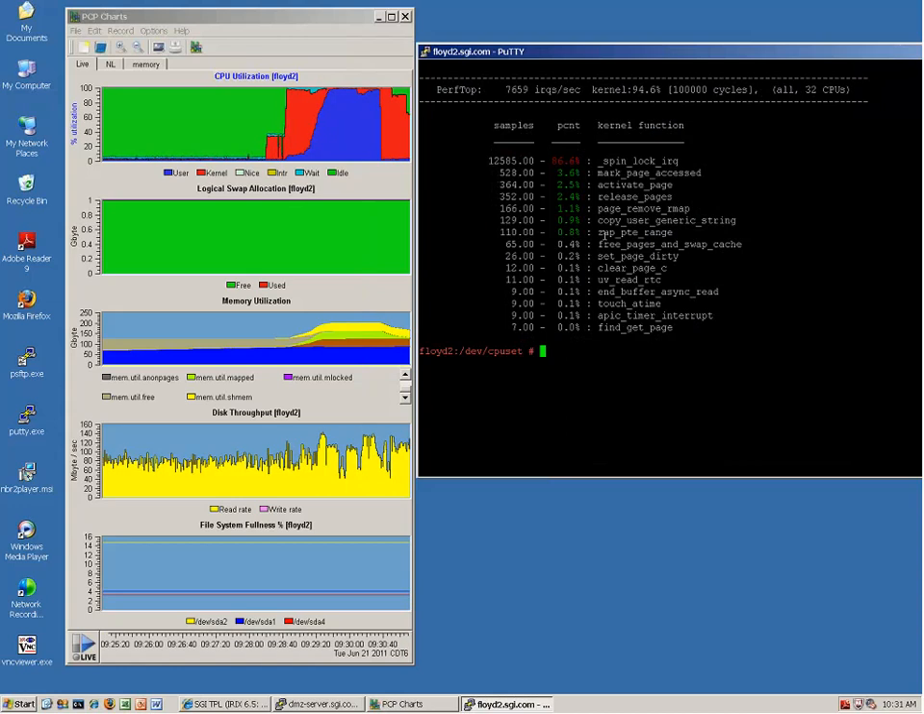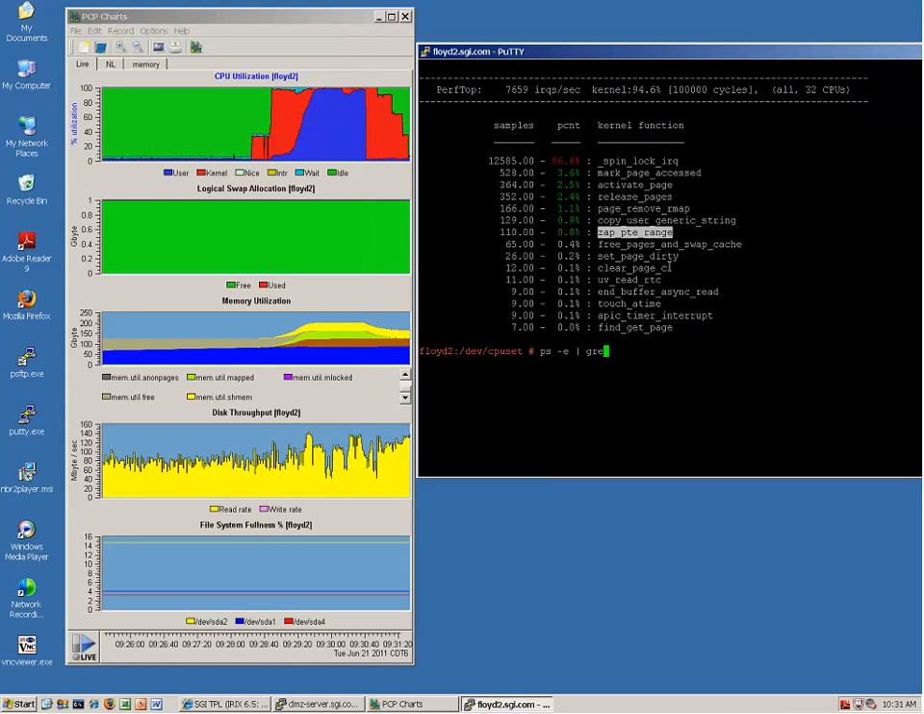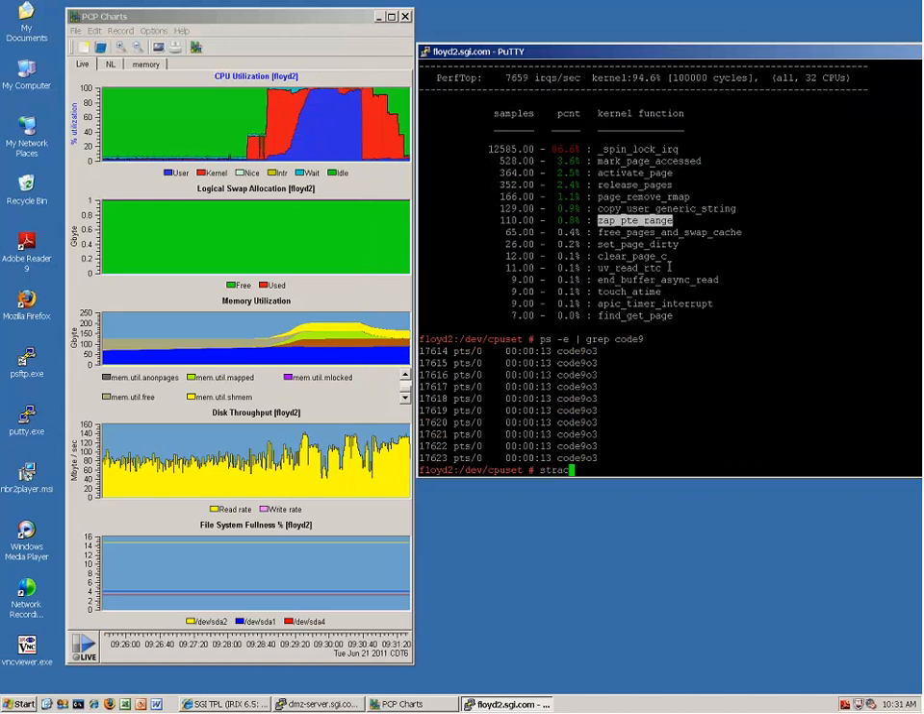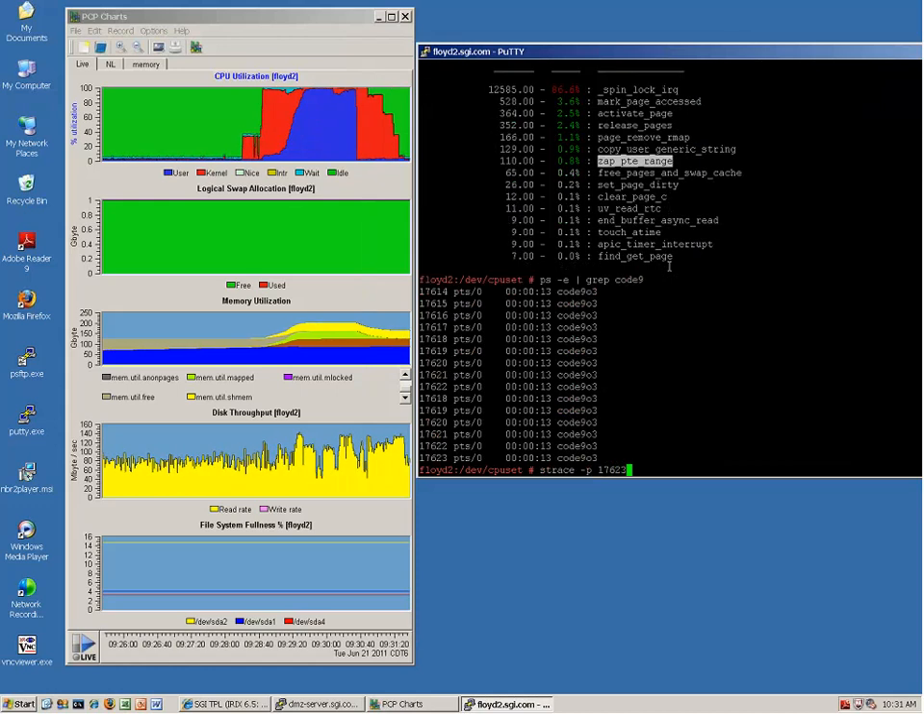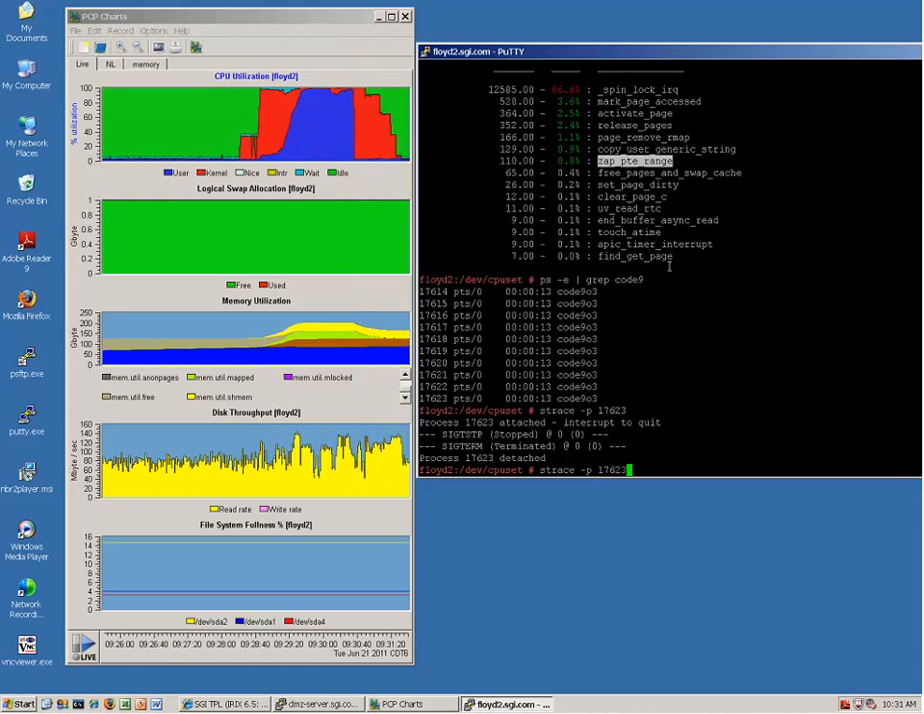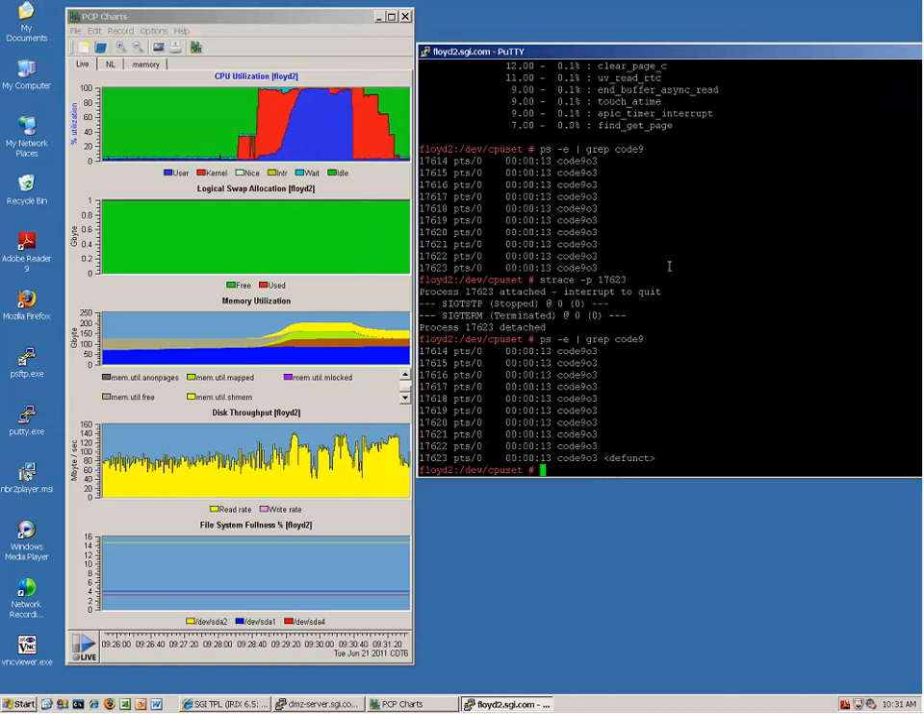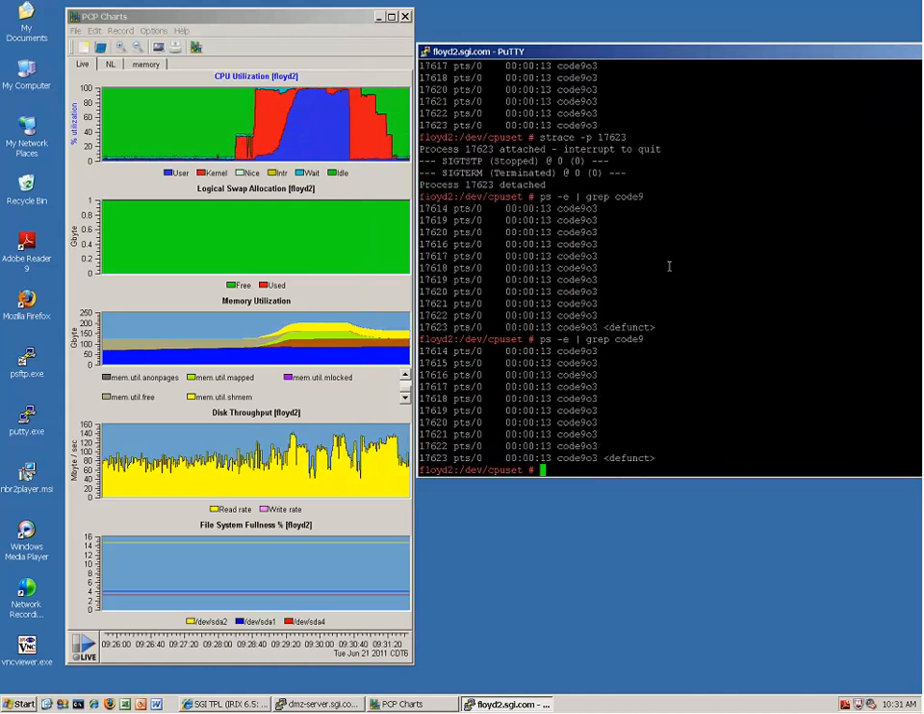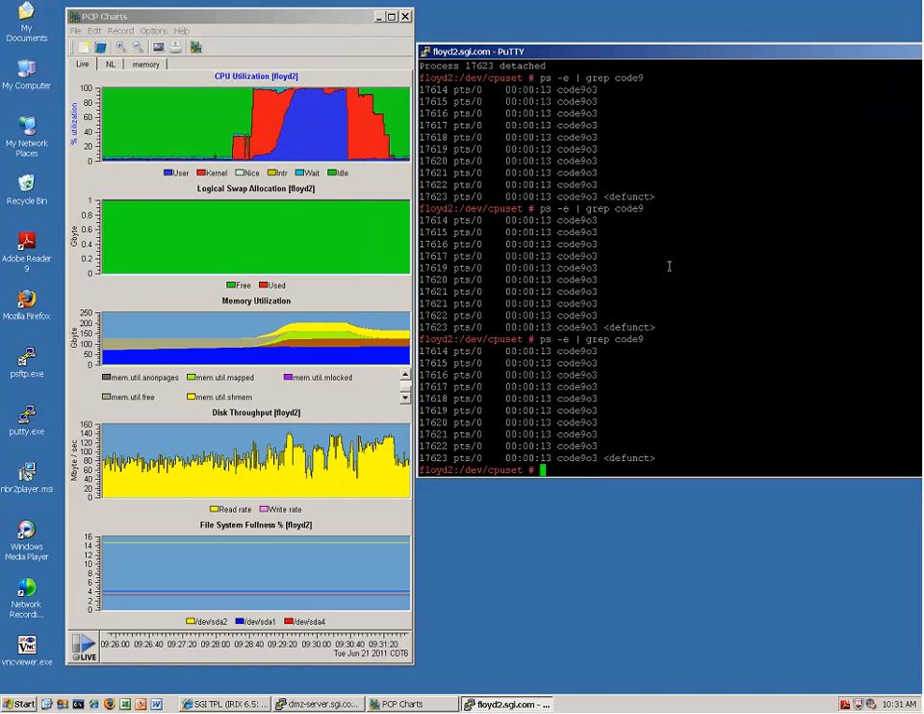So I broke out of it real quickly, but here we can see free pages and swap cache. Looks like it's zapping a page table entry for initialization. I wonder if I can still catch one here. Oh, it's already gone. Defunct. Defunct is a zombie, just waiting for it to finish here.